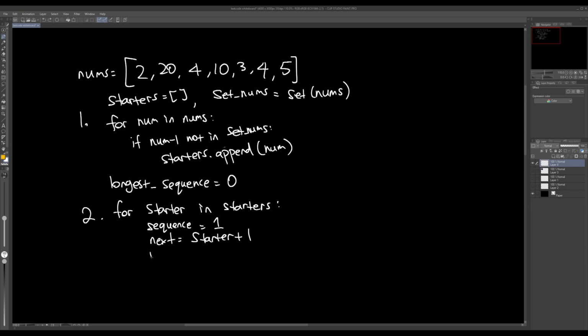So that's the setup done. I want to keep looping, and I want to keep going so long as there is a next in the set nums. Hey, look, it's another lookup that we're doing several times that we optimized by using a set. Very cool. Very time efficient.